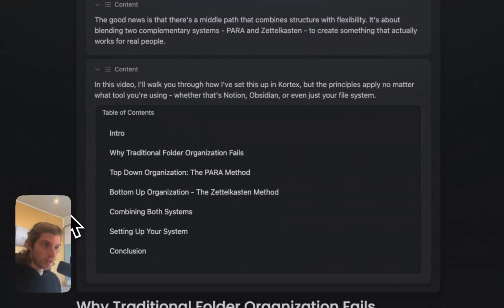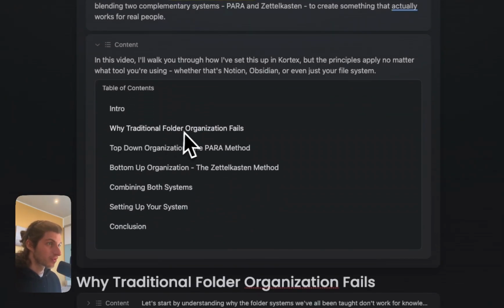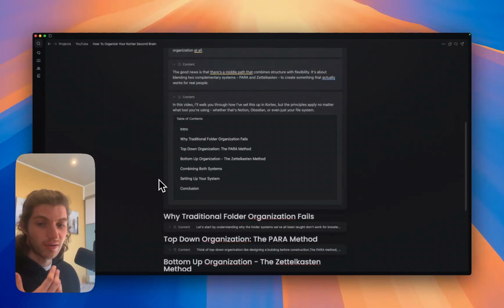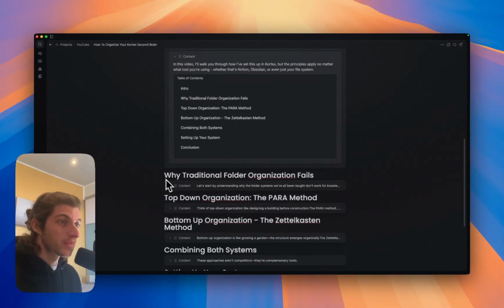So we are first going to see why traditional folder organization fails, top-down organization, the PARA method, bottom-up organization, the Zettelkasten method, how to combine both systems, how to set up your own system, and we'll conclude on that. So let's begin.